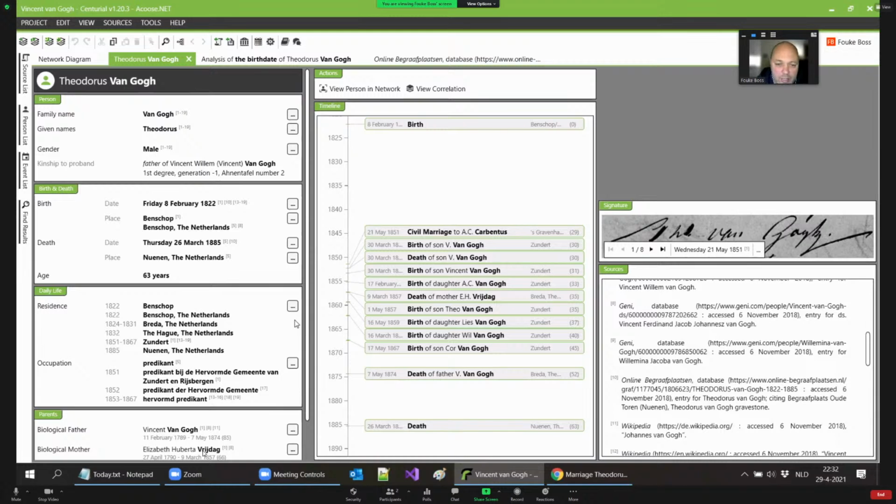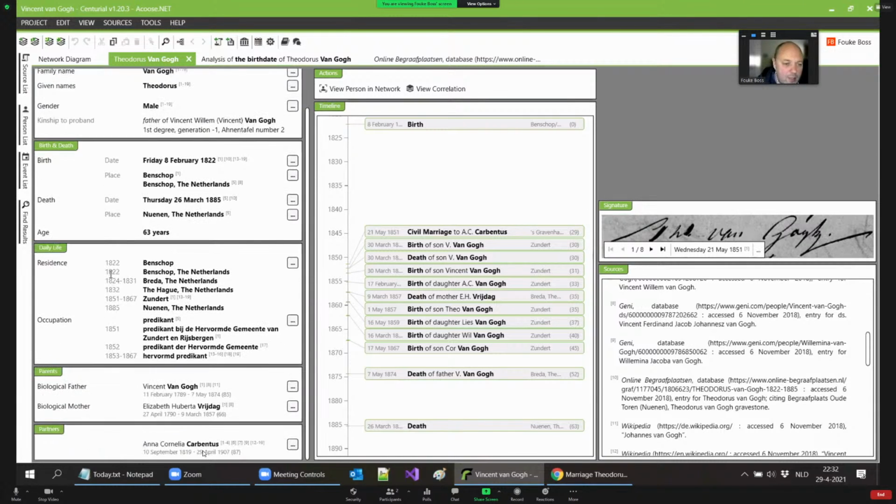You can do a similar analysis. It makes a nice timeline for the residence and for the occupation, all from the sources. So each and every detail that you see here is based on the sources.